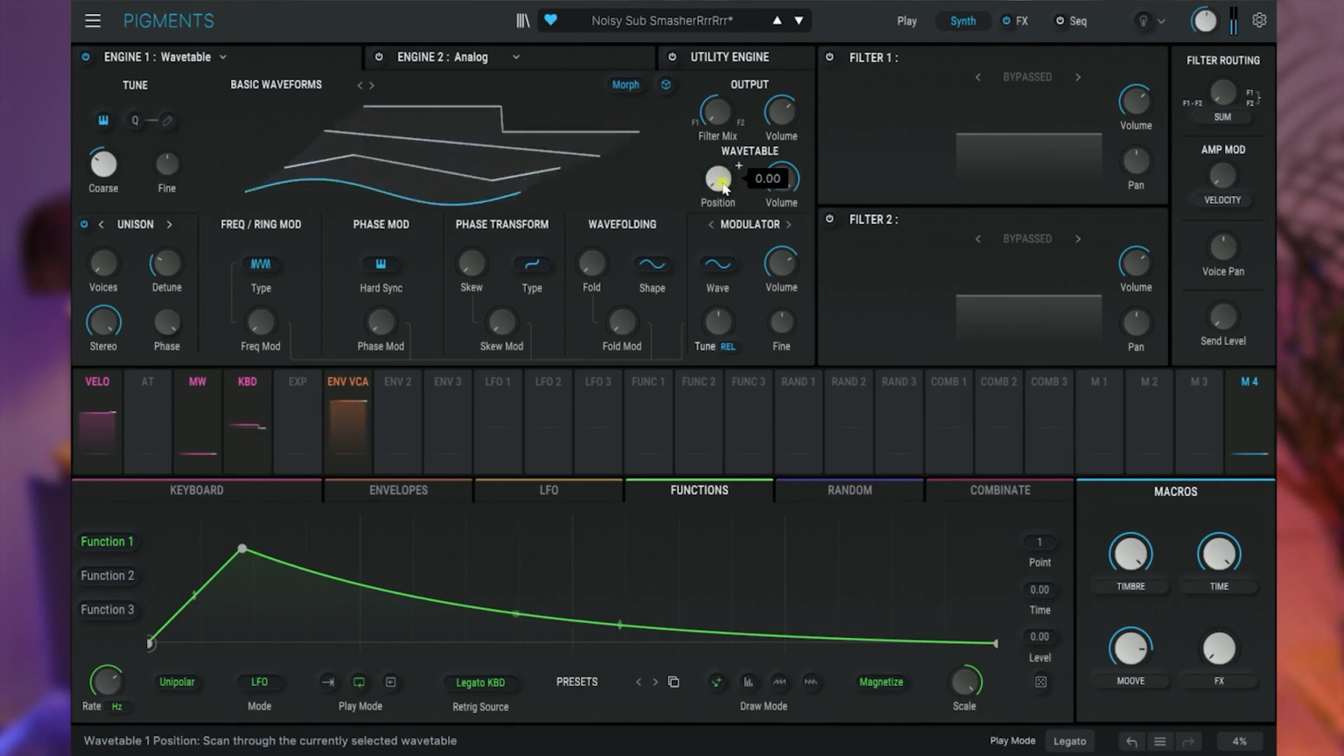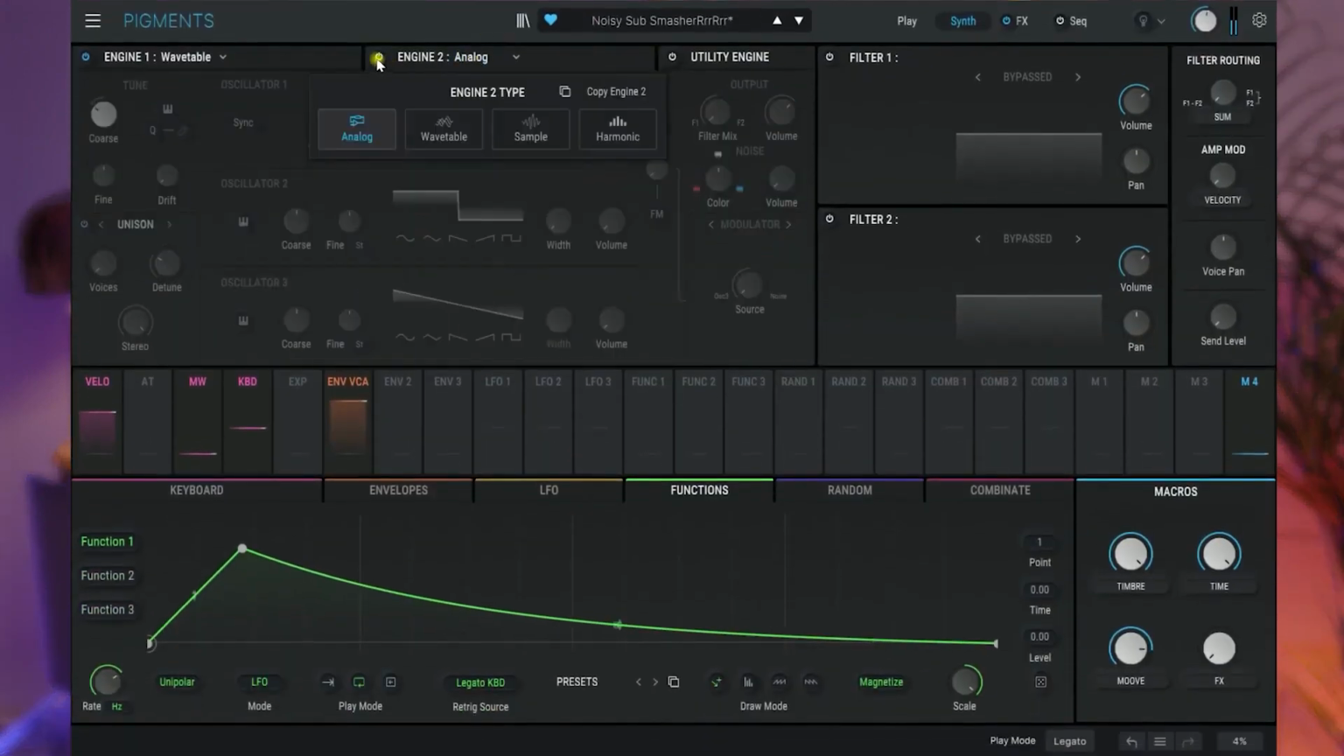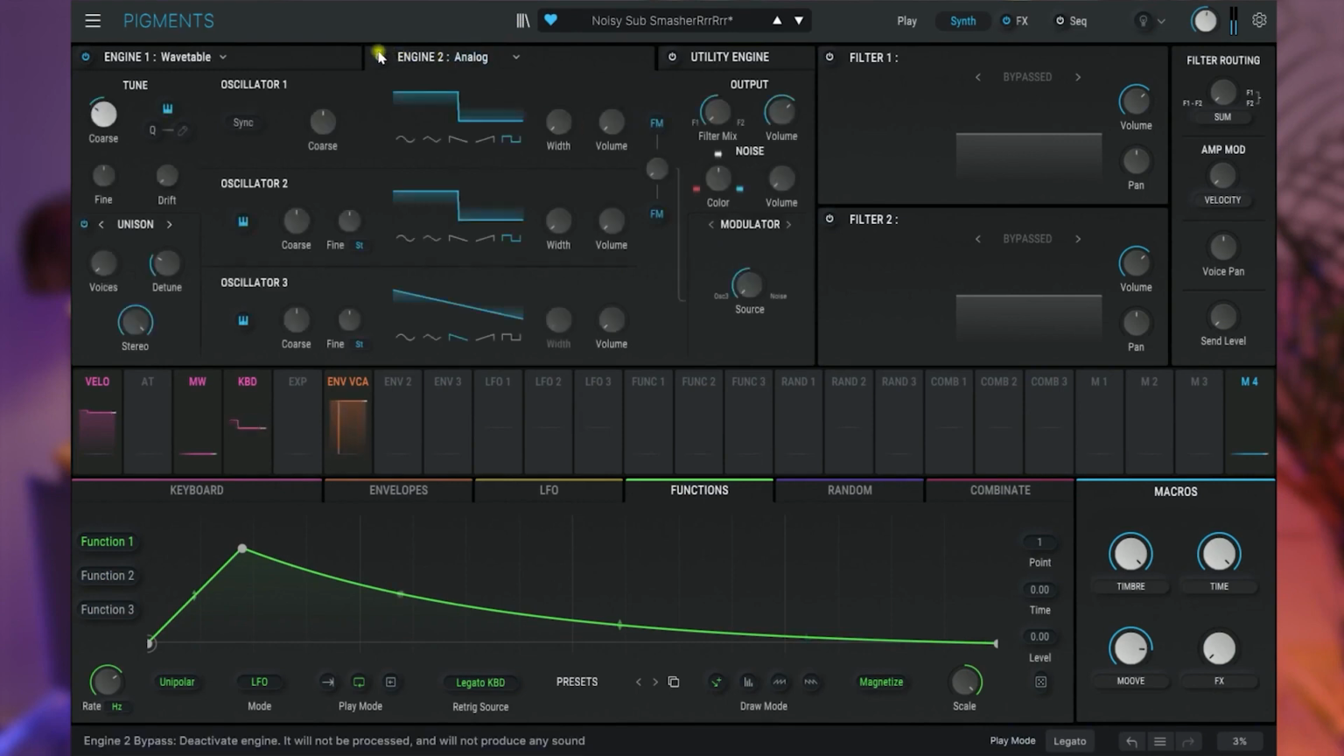We'll mangle this basic tone by adding some frequency modulation to it using the modulator module with a sine wave set to plus 24 semitones. It now sounds a bit more aggressive. Let's add the analog engine with a harmonically rich square waveform, which together with the wavetable engine sounds like this.